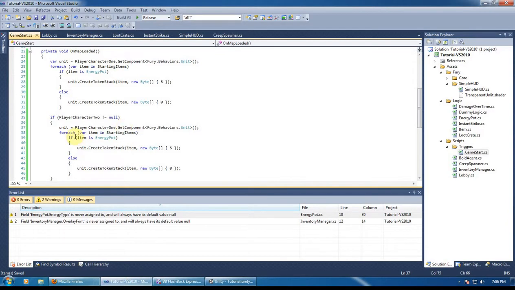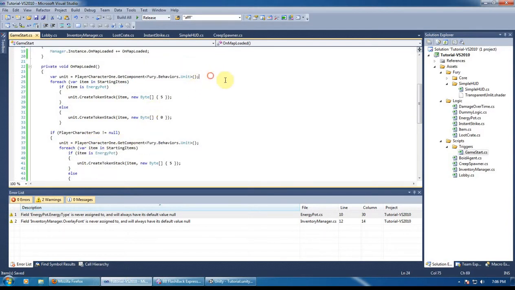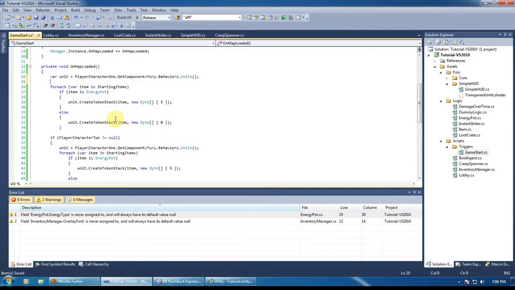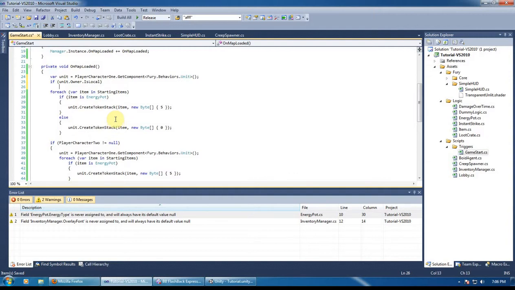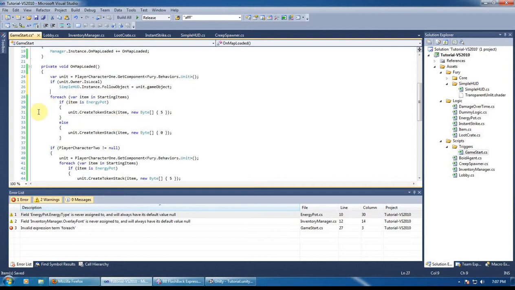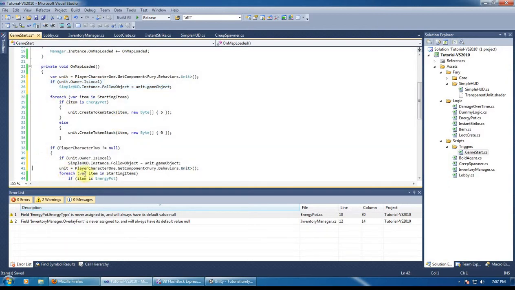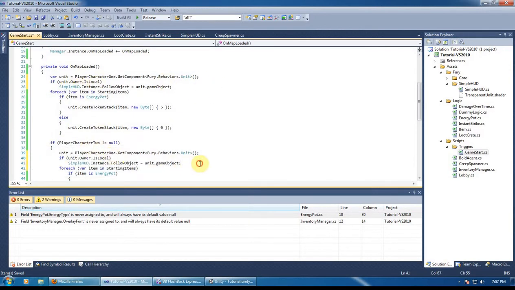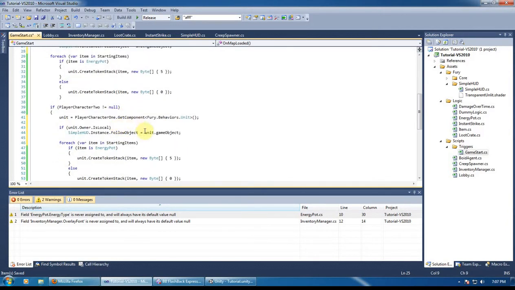And to add that piece of code, what we can do is, just on our game start script, let's check if the player 1 is the local commander, and if it is, then we can just set the follow object manually. And we can do the same thing over here. Space that out a little bit.